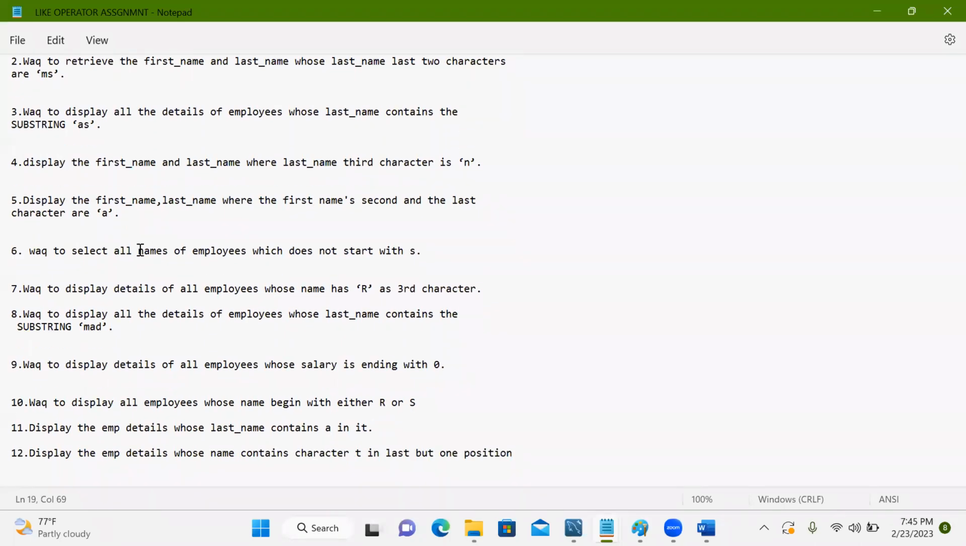Ma'am, can you tell the query for question 6? I didn't get how to use not with the like operator. Not like will be there. Where name not like, yes, percentage. That's it. Okay.